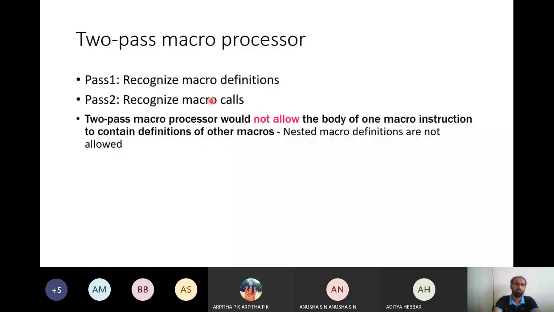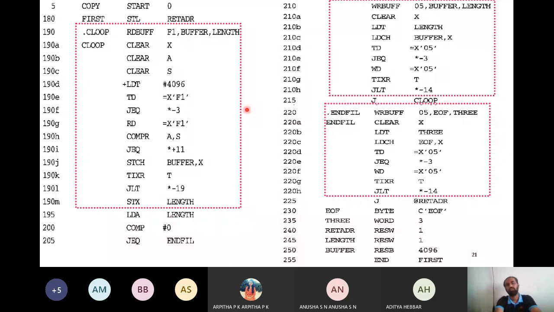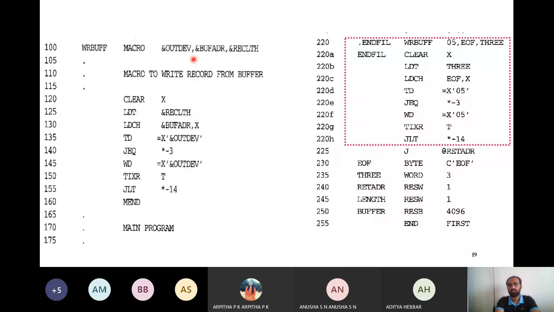First I should know where exactly my macro definition is. This is the macro definition. In pass one, the macro processor is supposed to recognize where all these macro definitions are available. In pass two, it has to recognize from where it is called. This is where you are calling this macro definition. So in pass one the macro processor finds out where exactly it is defined, and in pass two it finds out where exactly it is called. Like that we divide it into pass one and pass two, and we call it a two pass macro processor.